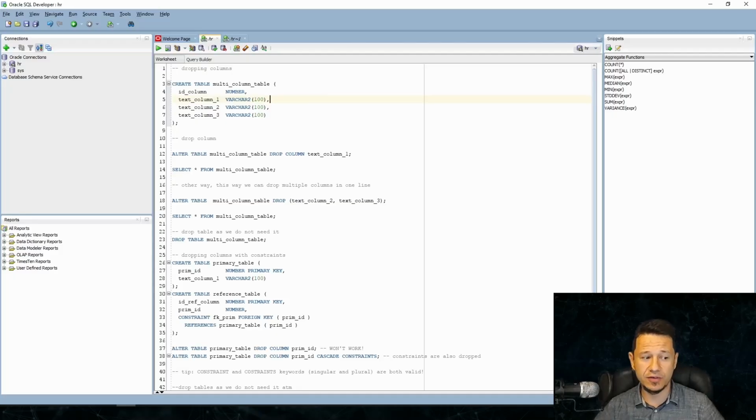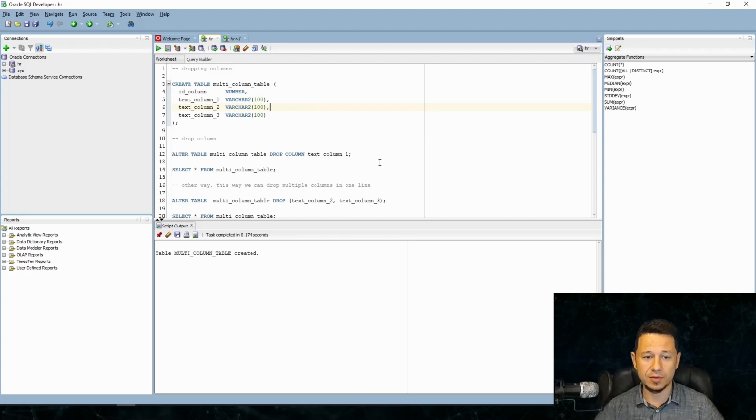So in my SQL Developer, I'm going to create a table, and it's going to have 4 columns: 1 ID column and 3 string columns. Okay, let's create it. The table is created. And for example, I want to drop the text column 1. So if I check now, we can see that there are 3 text columns present and 1 ID column.